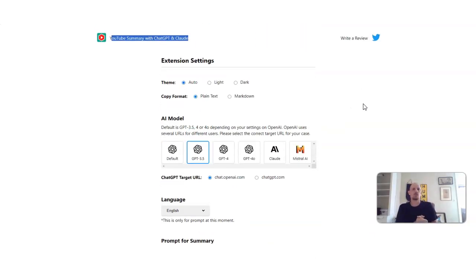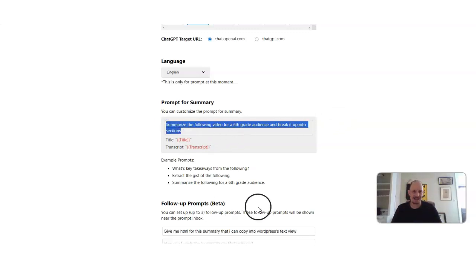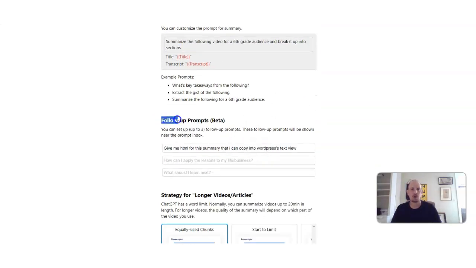Chrome extension, what I liked about it was it allowed me to default set the prompt that I would use. So they kind of guided me right for a 6th grade audience. I was like, oh, that's cool. But I also edited what they have and I said, and break it up into sections so it was more human readable. And then this part was really cool.